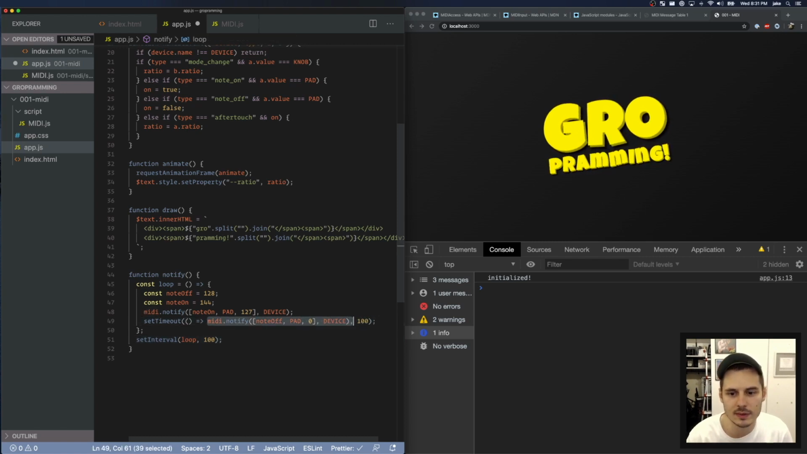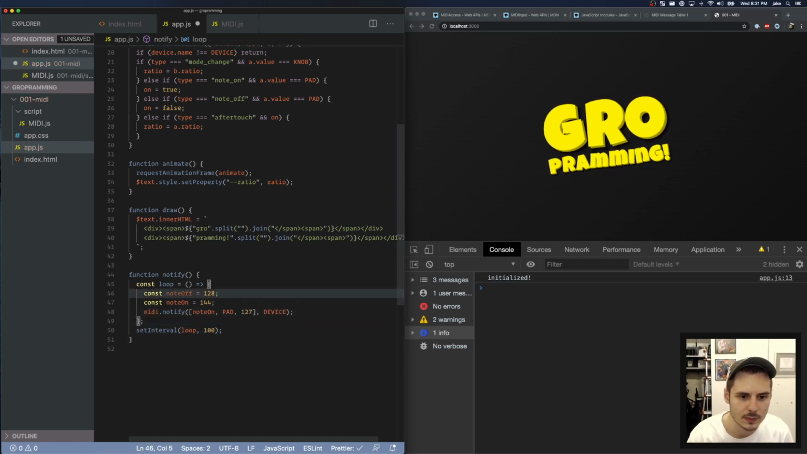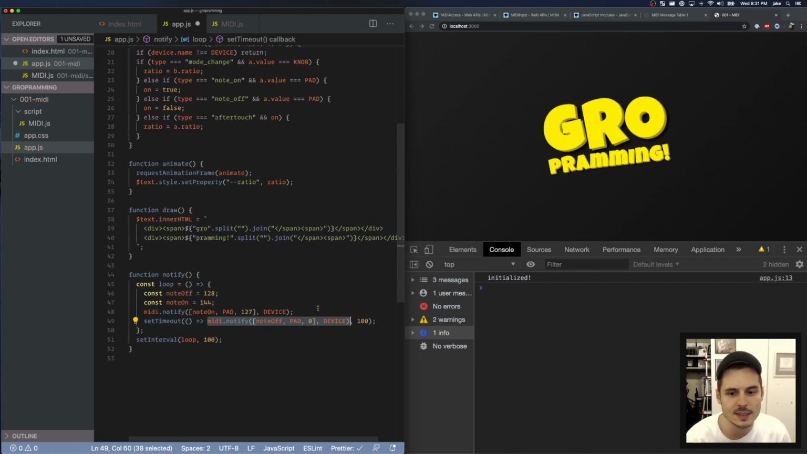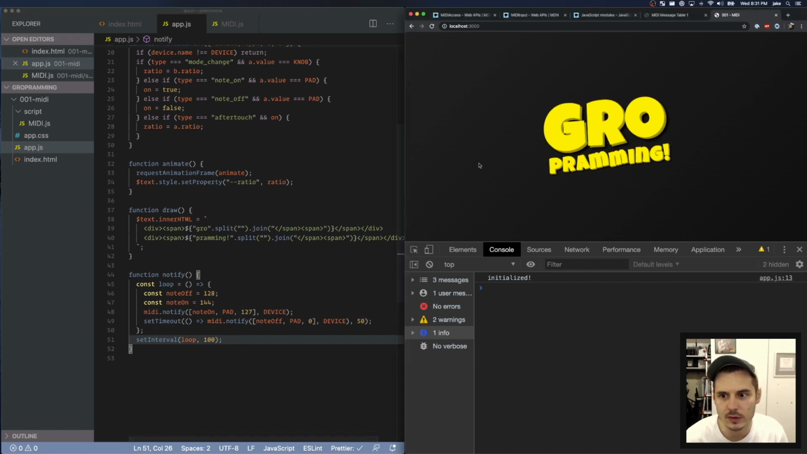This is way better. No. It needs to be different times. Sorry, almost had an idea. I was going to call the note off at the beginning, but then we're going to be flashing so fast you won't even notice it. So we'll call the note off at 50 milliseconds. We'll set an interval every 100 milliseconds, and look what we have here.